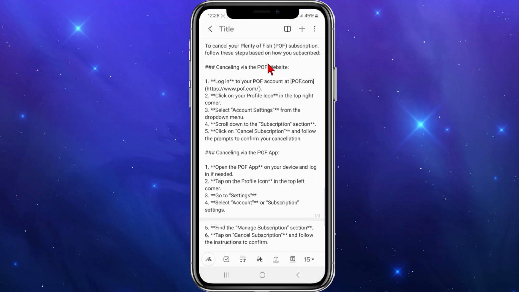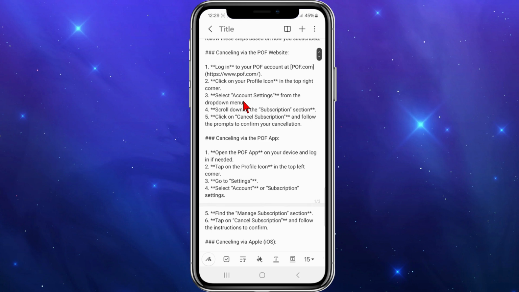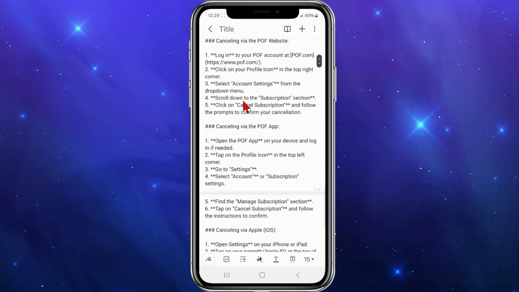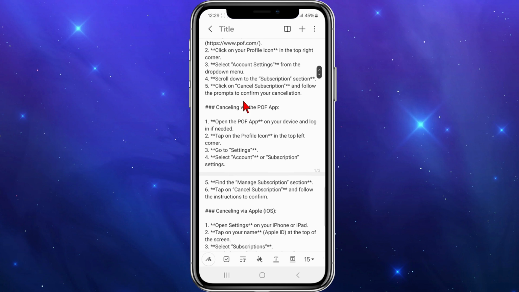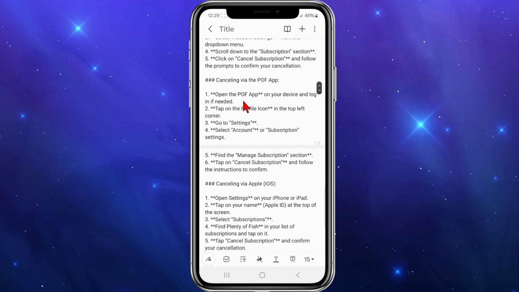Alright, so I've outlined a few different ways how to do this, so via the website, app, or your iOS or Android devices. So the first way is via the Plenty of Fish website, so head over to pof.com. Make sure to log in, and then once you're logged in, click on your profile icon in the top right hand corner, select account settings from the drop down menu, scroll down to the subscription section, click on cancel subscription and follow the prompts to confirm your cancellation.